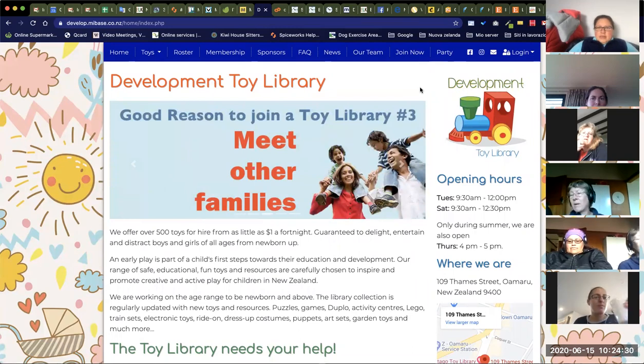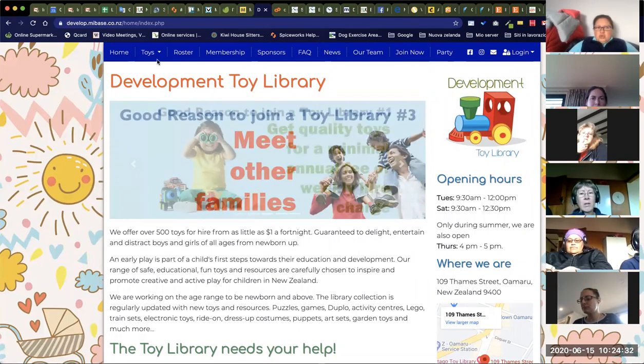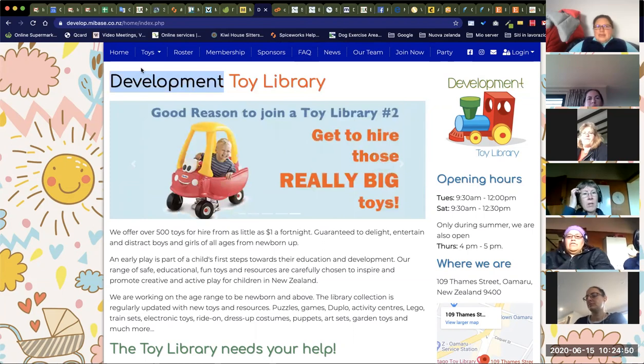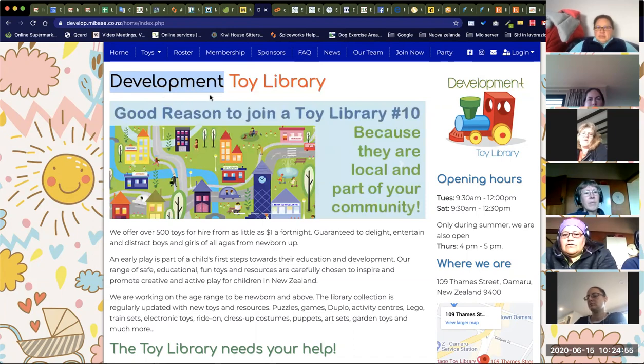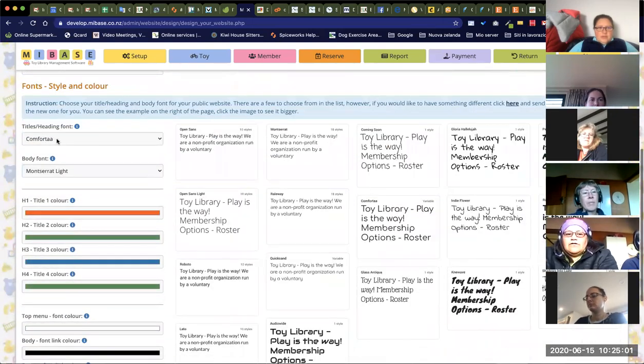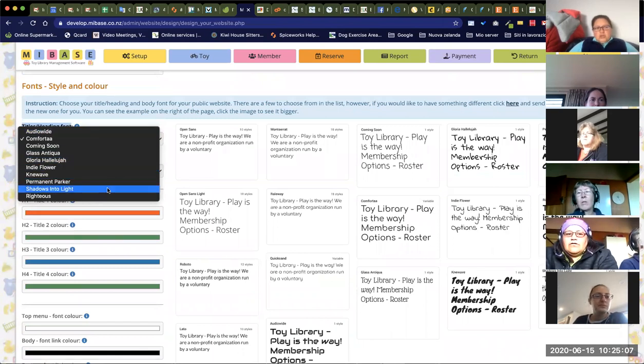Okay, then after choosing backgrounds, header and footer, what you can choose is the title, font, and color. So the font is the type of how to write the title. And we have a few different, there we go, title heading font. We have a list here. Also during the months, we will probably add more.